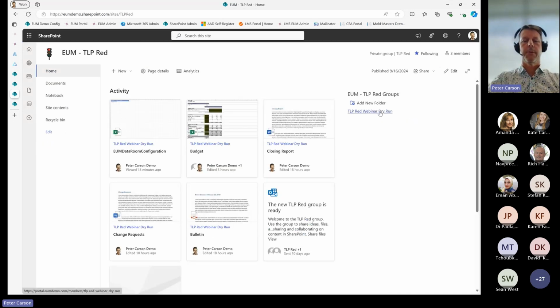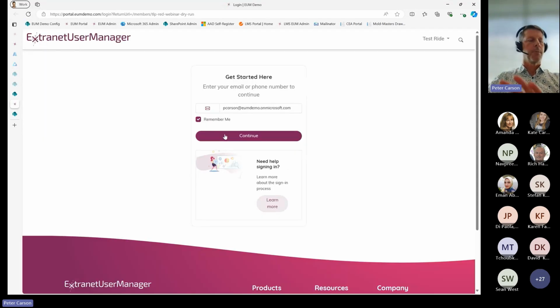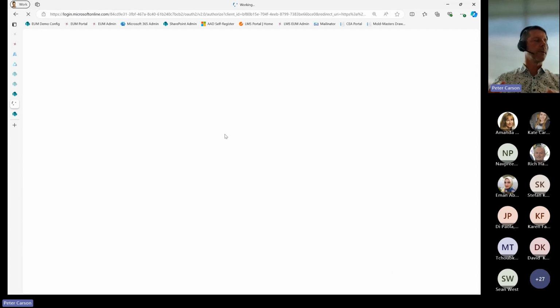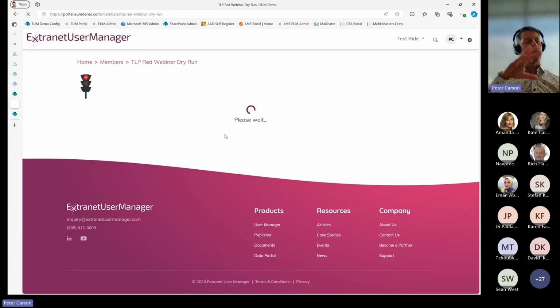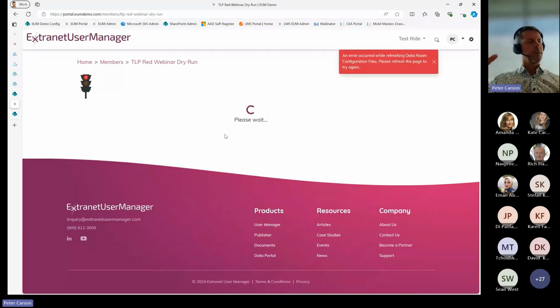So if I go into that TLP Red data room, the idea of the product is to provide a branded, very simple experience for those external users to come in and interact with the content that still stays in your Microsoft 365. We're not putting it out in a portal. The portal is just providing a window into it from there.